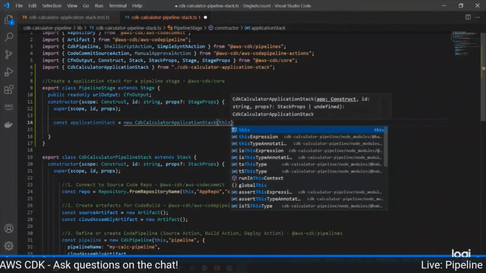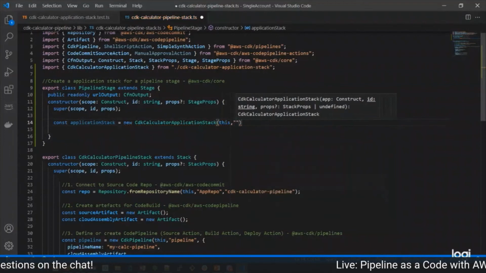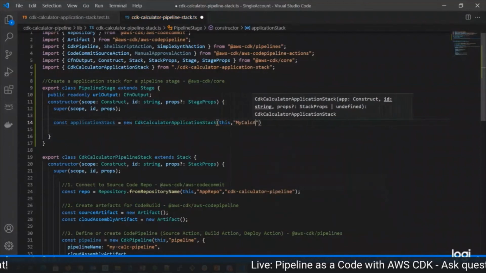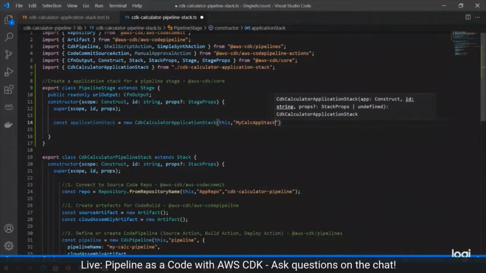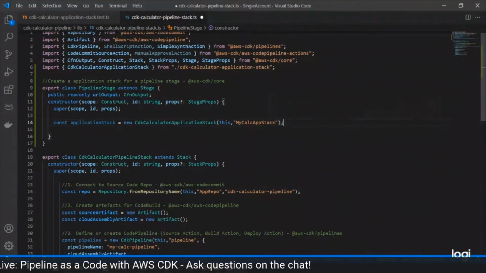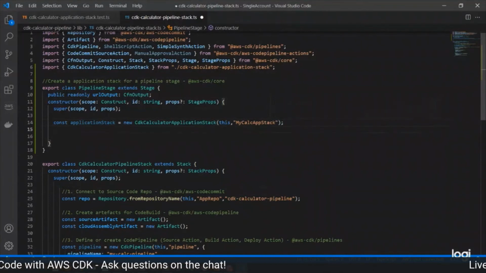So that's where I'm creating a pipeline stage class, and simple as that, I'm just creating a new instance of the application. That means whenever somebody creates a new stage, I'm giving a new instance of my application stack. That means you're getting a new instance of Lambda and API Gateway. We'll see that in action as soon as we deploy.